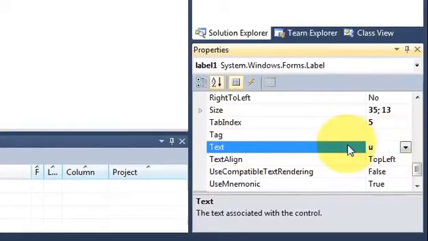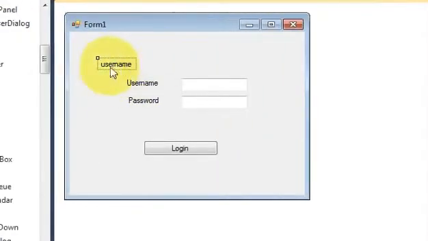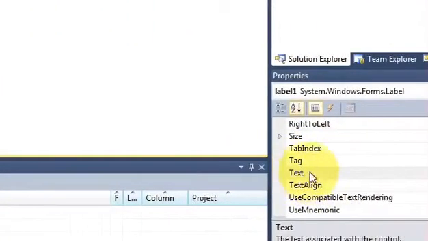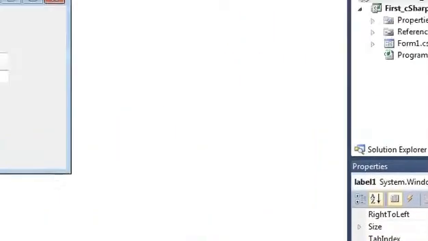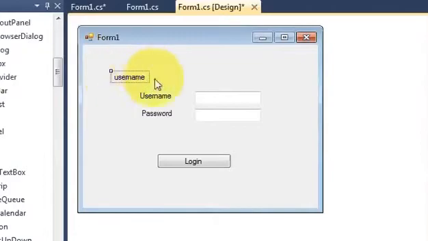So for example, I want to change it like username, so I will write username in the text field, and you can see username appeared here. So like that, I have provided username and password to my labels in the text. So it's like a caption. When you enter anything in the text, it will appear as a caption for your label. Okay, so I will delete this.